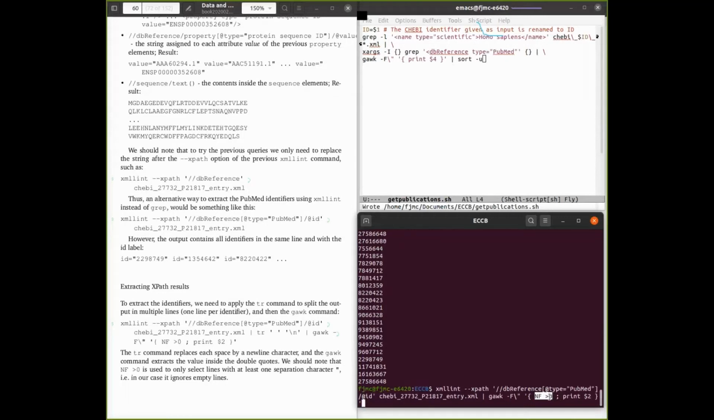I have one specific thing from gawk: I can do a filter before, if I want just the lines where there is at least one field separator. Because sometimes XPath gives you empty lines without any values, and in this case I just remove them from the output.